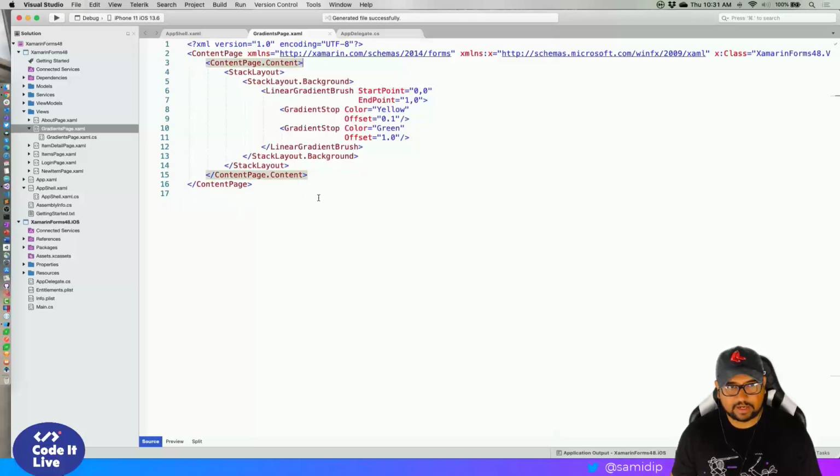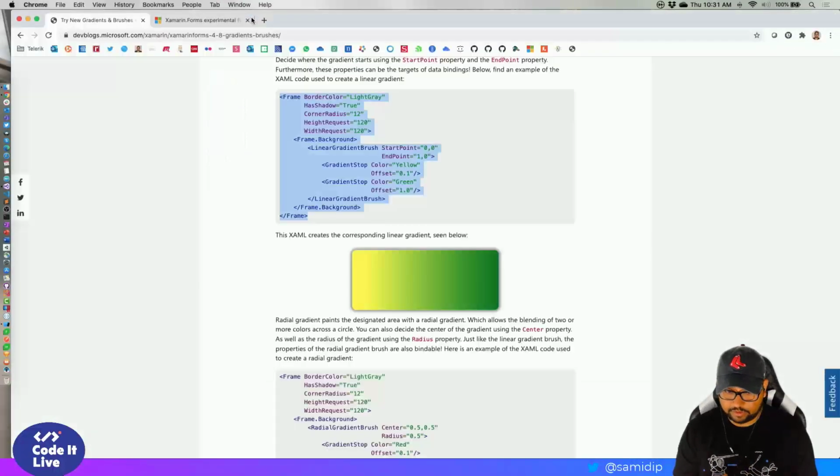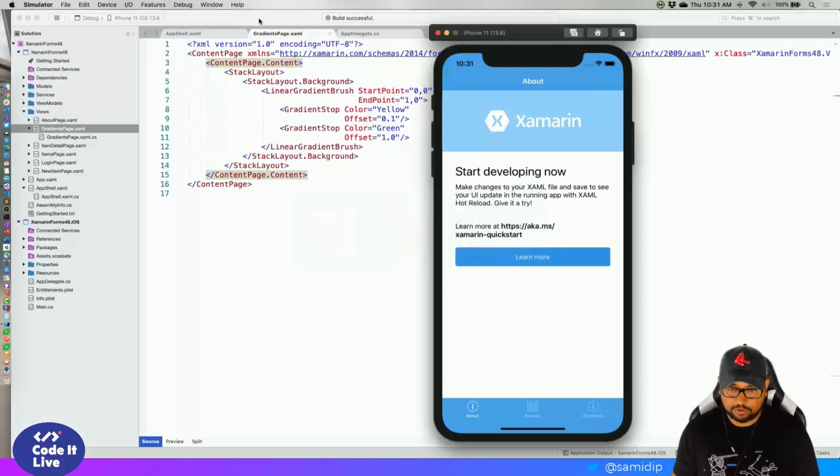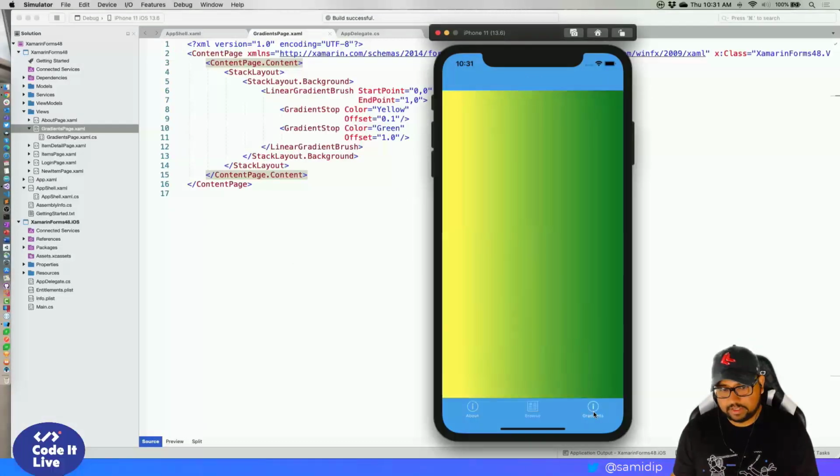So by default, the stack layout, I don't know if it'll actually paint the whole thing though. Let's try. I'm curious what it'll do. Because stack layout by default only takes up whatever space is needed for it to render and no more. So I don't know if it'll paint the whole thing. Oh, it does. Okay, so good to know. So these are brushes. So essentially we can use these brushes for any content view. So it could be on a button, could be on a grid, could be on a stack layout, does not matter, which is good.